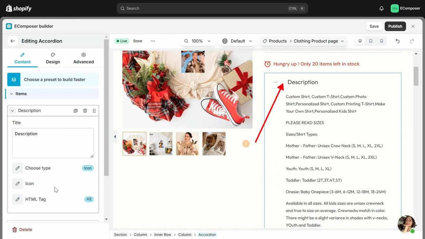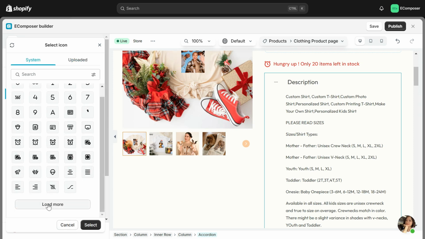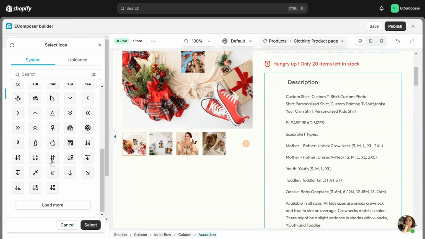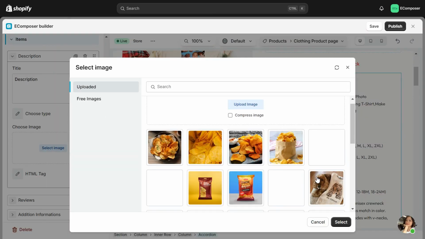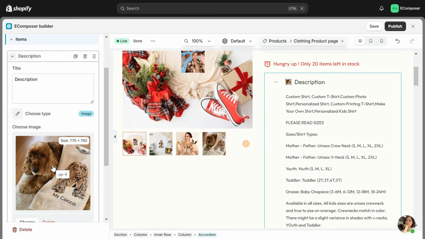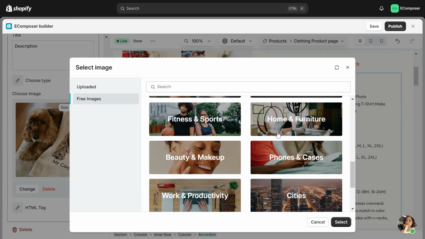Next, you can add a small illustration next to your title to make your accordion more vivid. There are two options for illustration, icon or image. When you choose icon, you can upload your favorite icon yourself or find a suitable icon in EComposer's available icon collection. Same with image, you can upload the image you want here, or find a suitable image in EComposer's unlimited free image collection.